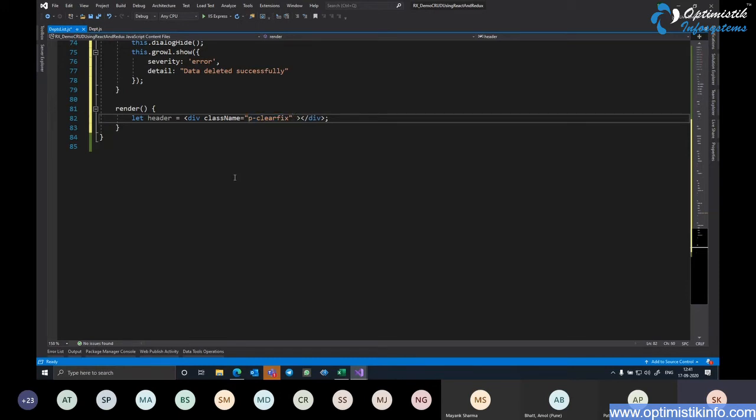I want some inline style as well to be used. So here I say style equals to line height 1.87m, and the text to be displayed goes in between div. So I say CRUD for departments is the title that should be displayed as header. I could have used h1 also directly.